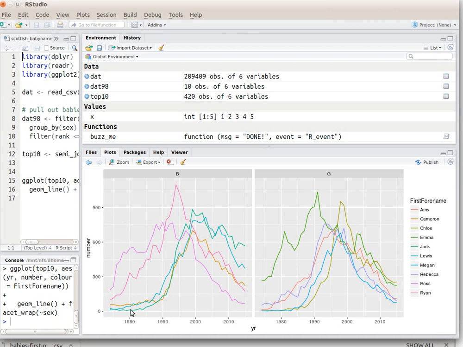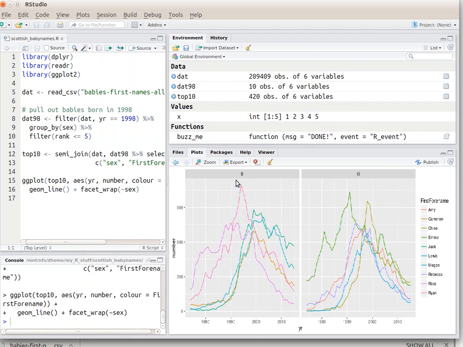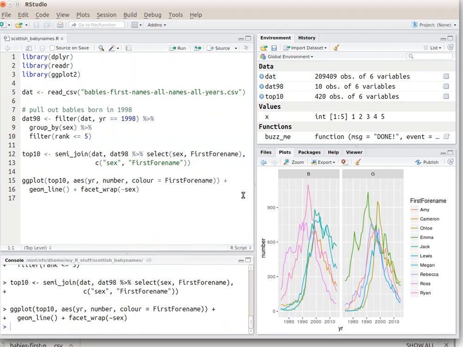You have some names that came out of obscurity in the 80s, like Lewis, Cameron. Over here, girls' names, the ever popular Emma, very popular name, has been popular since the 70s. Sadly, none of these names are increasing in popularity, or people are having fewer babies. Can't really tell from this graph. In any case, you can see how easy it was to get the data here. This is all it took, really, to get these two graphs here.